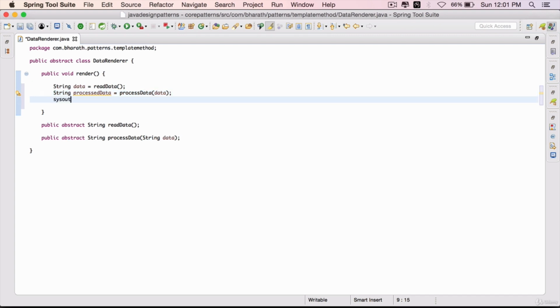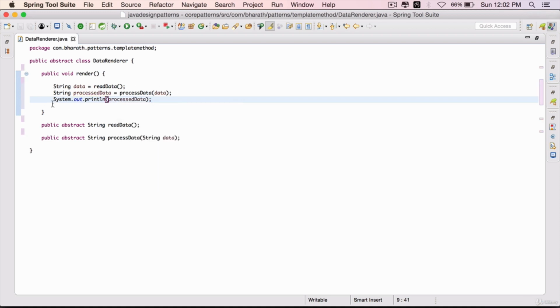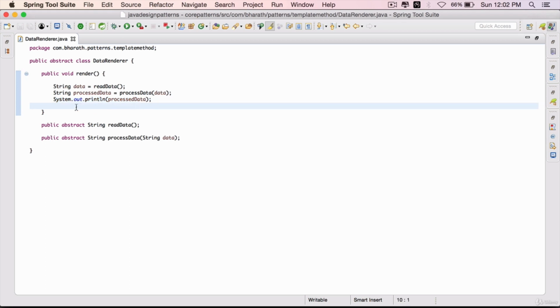Finally, we'll do a sysout processedData. We are simply displaying the processed data. In our case, the rendering is very simple, but in a complicated or sophisticated use case, this rendering could be displaying HTML or generating a UI in a different fashion. It could be an image as well. But in this case, we are simply using sysout and displaying the data.